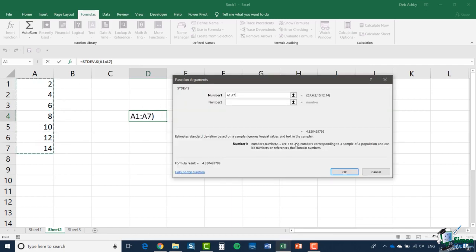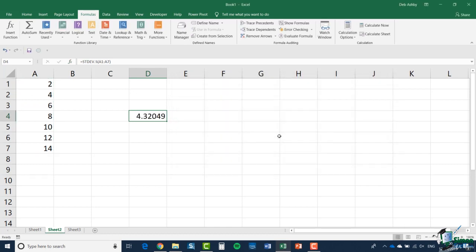And now you can see that my first argument is a range. If I wanted to add a second range, I could put that in as number 2, or I could put a comma in between number 1 and put an additional range in there as well. So it's very flexible. Now the Function Arguments dialog gives me a preview of the formula result, and I can just click on OK. And there is my standard deviation.